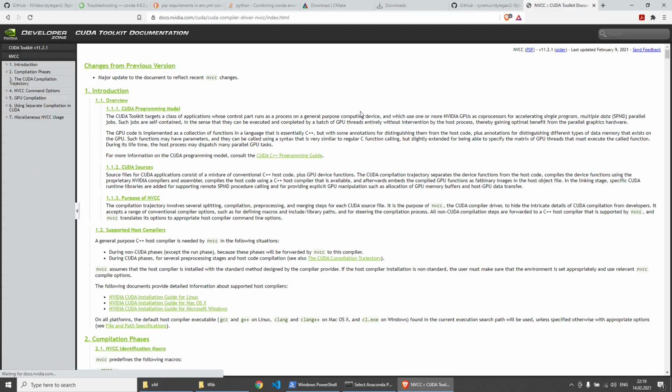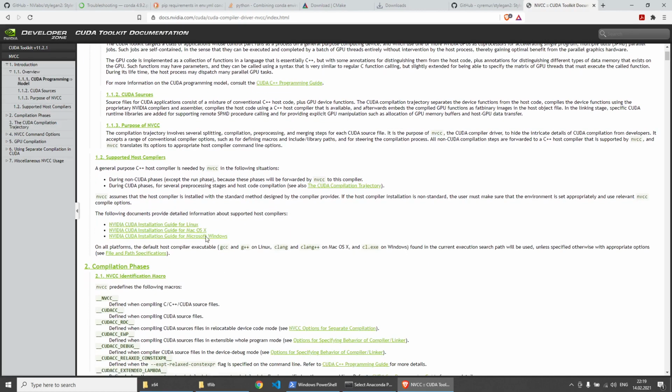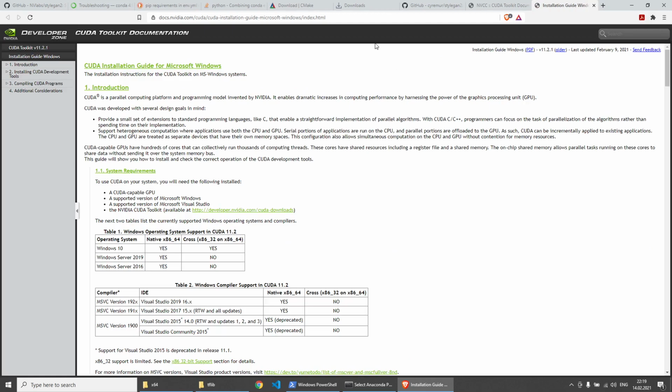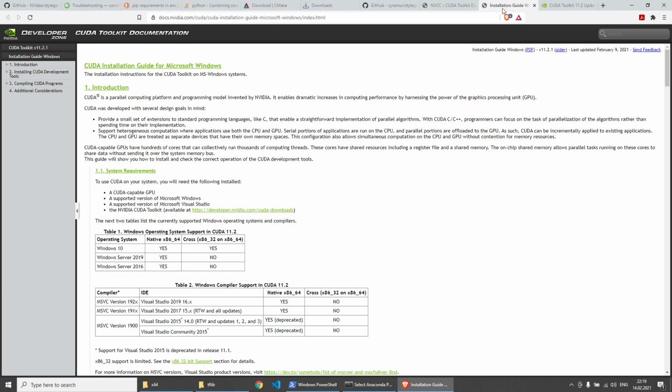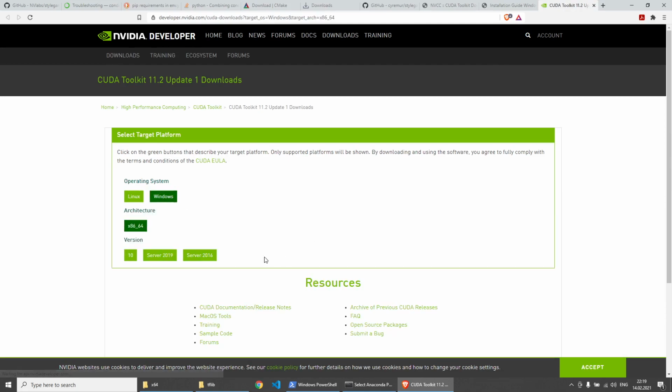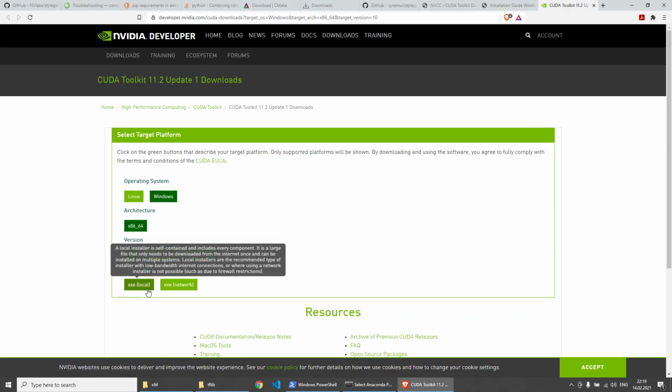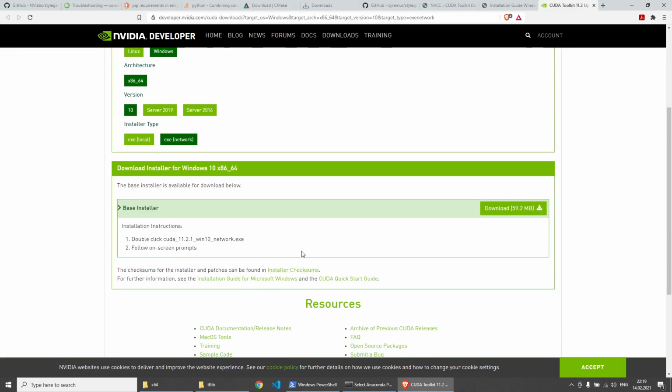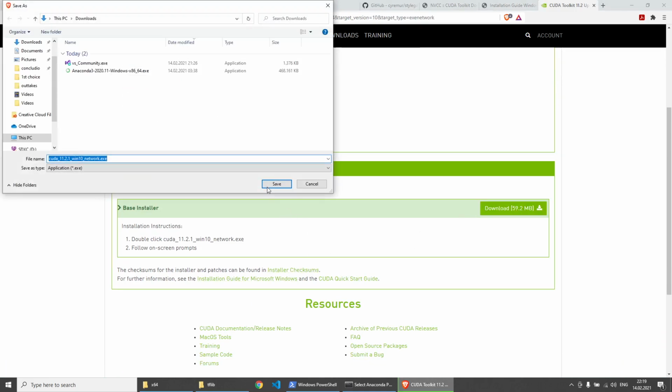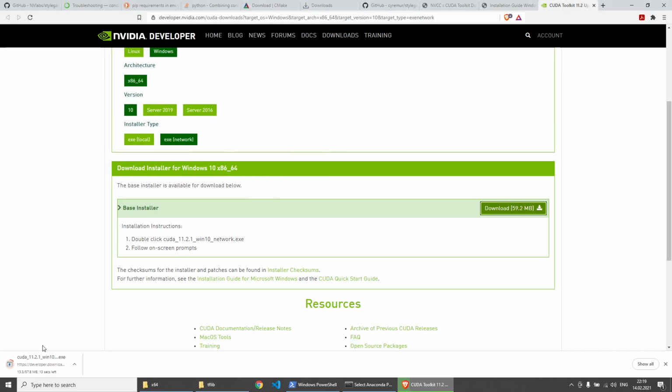So nvcc is part of the CUDA toolkit. And we will have to install that as well. So let's go to this page and download this. Let's use the network installer, why not? And this is the NVIDIA development tools that are used for all the machine learning and CUDA stuff.